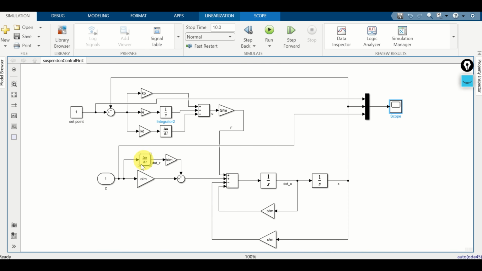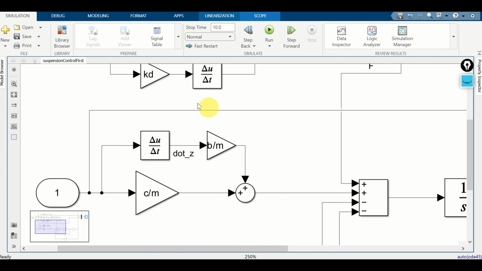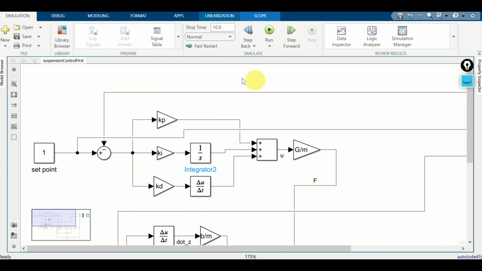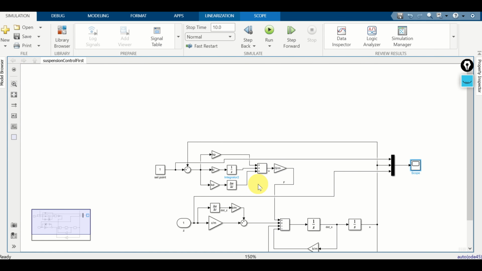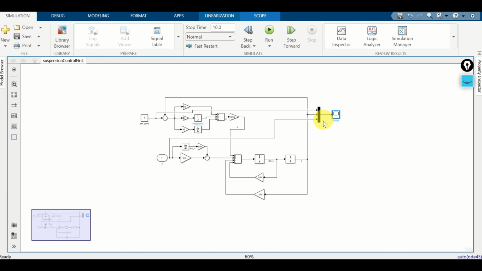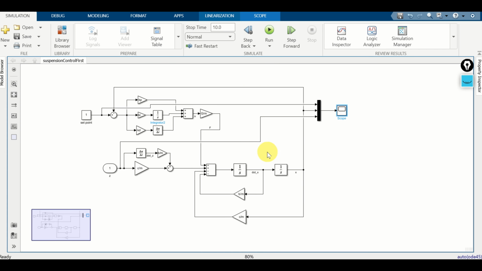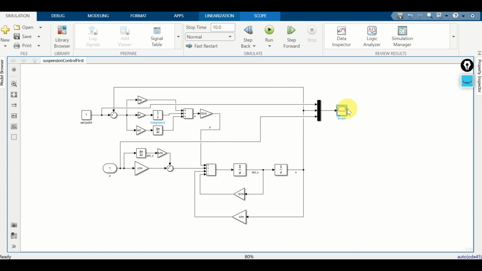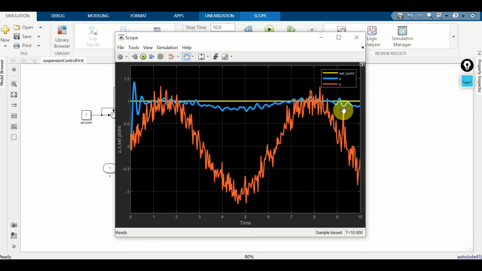Then it models the disturbance. Here's the model of the disturbance. Then it models the PID controller. And it connects all these blocks in a functional block diagram that enables us to visualize and inspect the performance of the feedback control algorithm. Let's simulate this system. And let's analyze the simulation results.